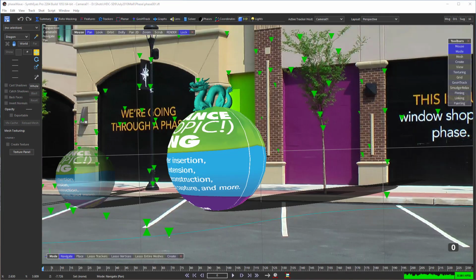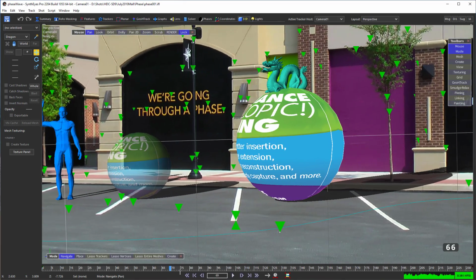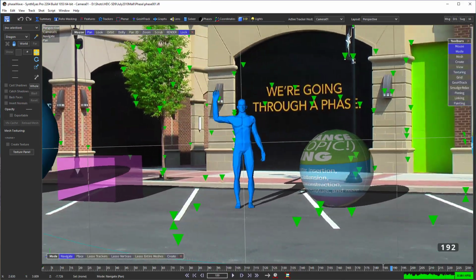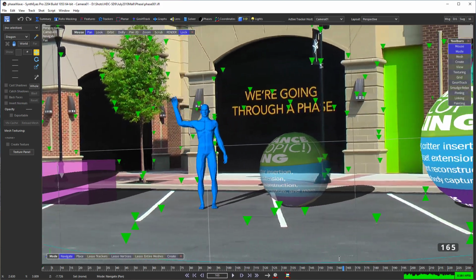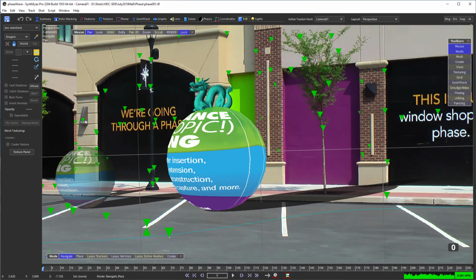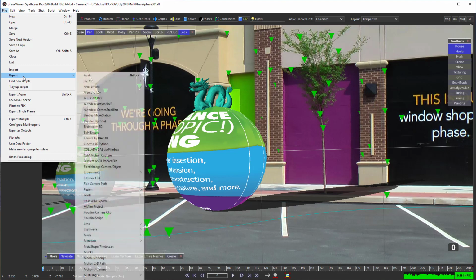I'm going to open up a scene to export. SynthEyes' USD export is full-featured, so this file shows a grab bag of different features, including meshes, texturing, transparency, and even an animated rig. Let's take a look at the options in the exporter.